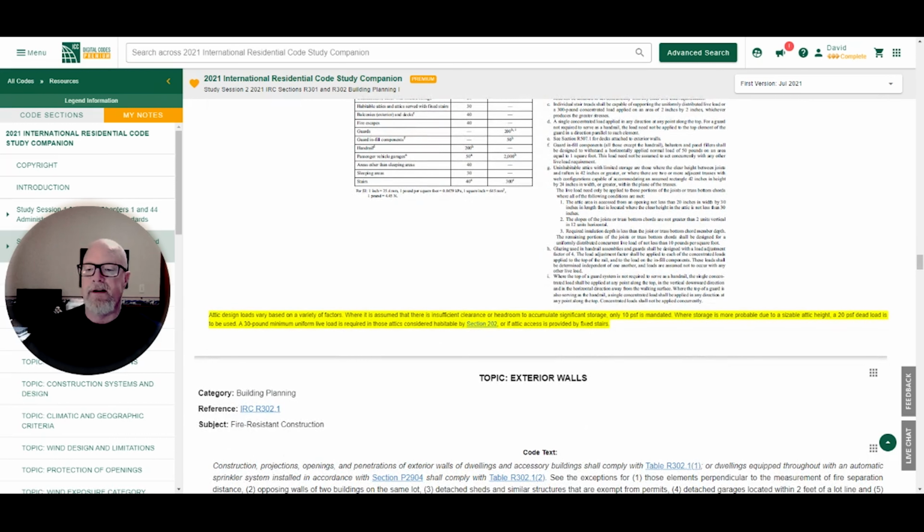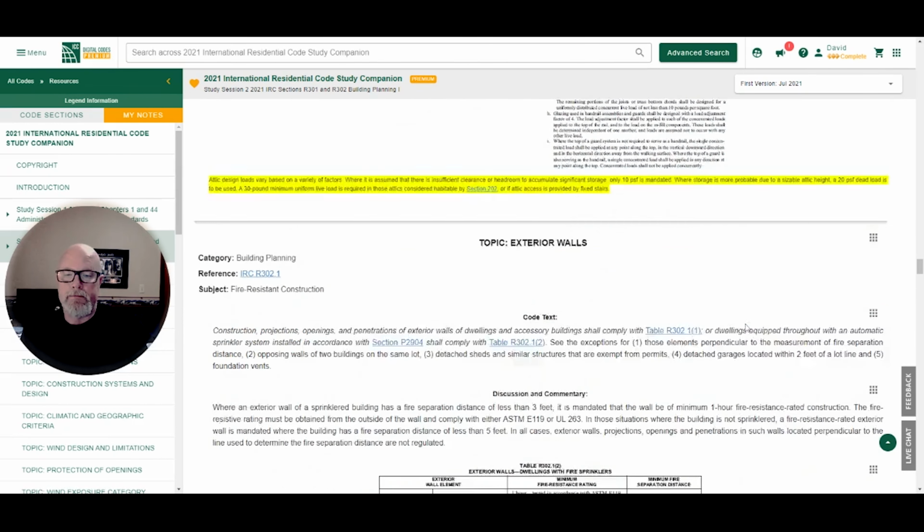Attic design loads vary based on a variety of factors. Where it is assumed that there is insufficient clearance or headroom to accumulate significant storage, only 10 pounds per square foot is mandated. Where storage is more probable due to a sizable attic height, a 20 pounds per square foot dead load is to be used. A 30-pound minimum uniform live load is required in those attics considered habitable by Section 202, or if attic access is provided by fixed stairs.